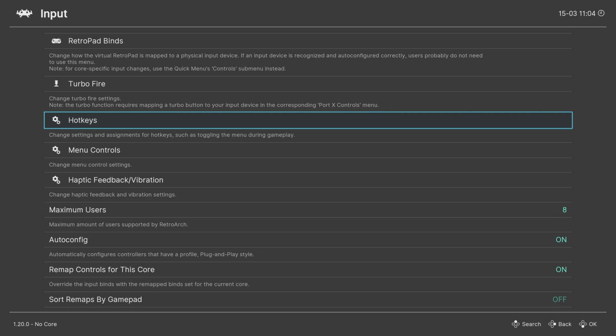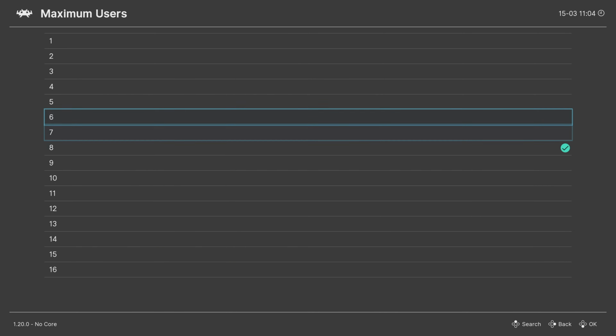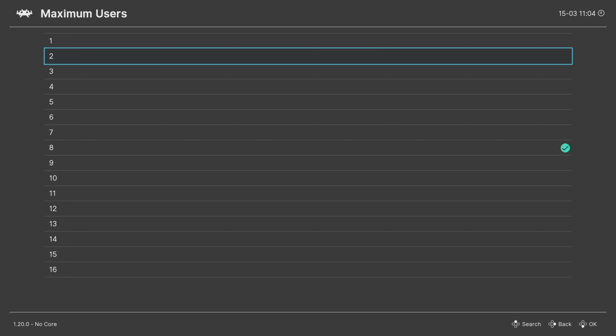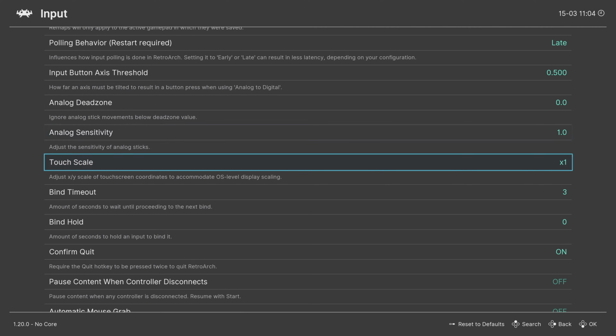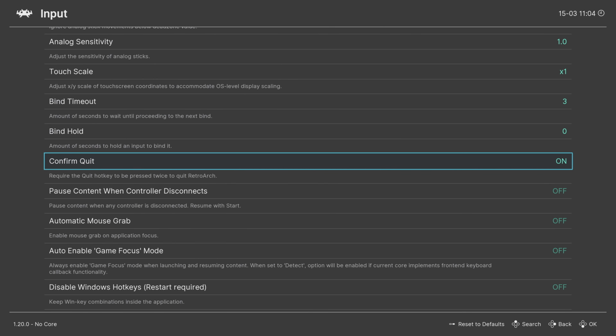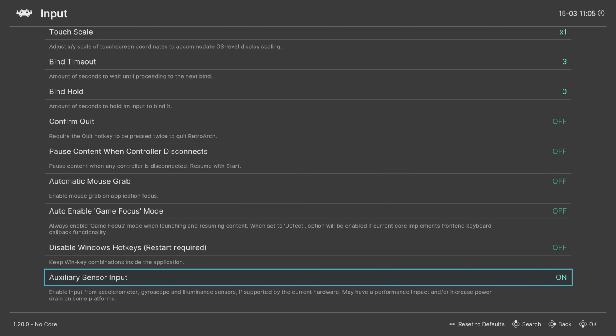What is next? Maximum users. I usually change the maximum users to 2, because I doubt I'm ever going to have 8 people on here. I don't know if that affects anything, but I always like to do that. And the other one is quit to confirm. So if you quit, it will ask you to confirm if you want to quit RetroArch. Then you have to push, in my case, start and select again. So I turn that off, so I only have to push it once. And I believe that is it.